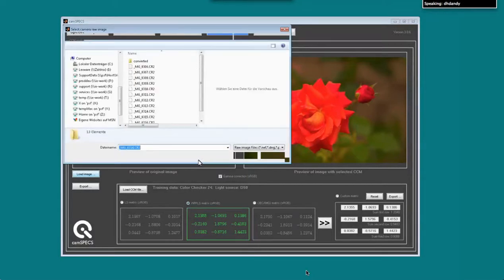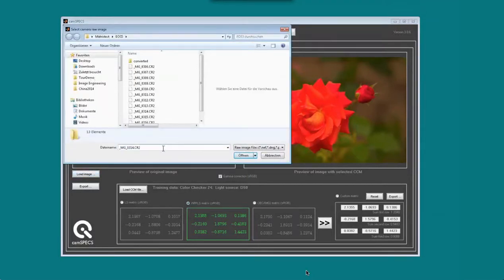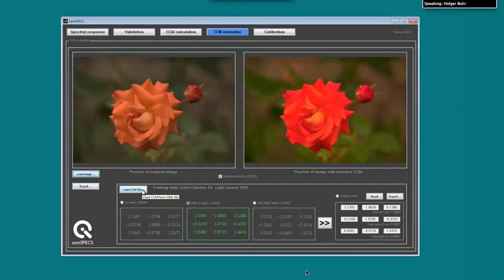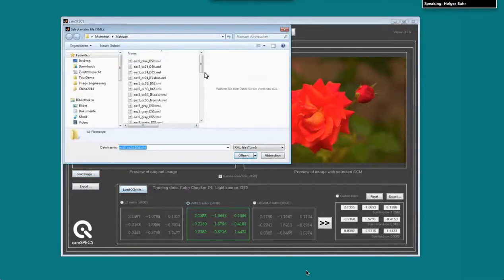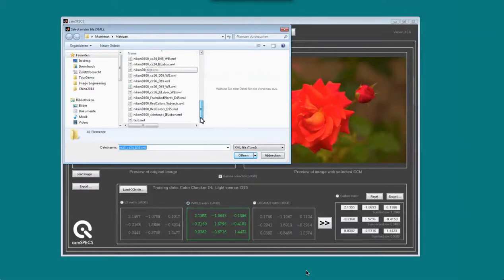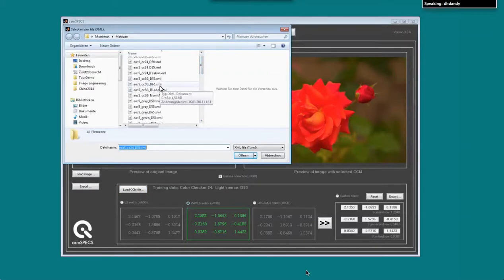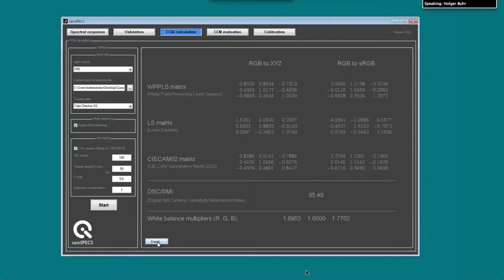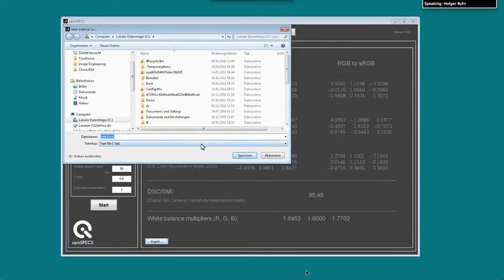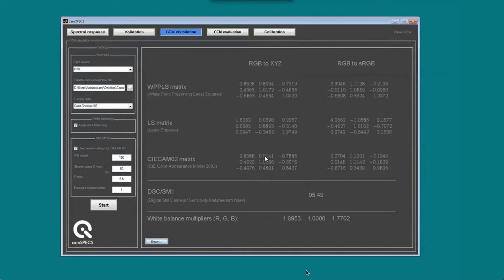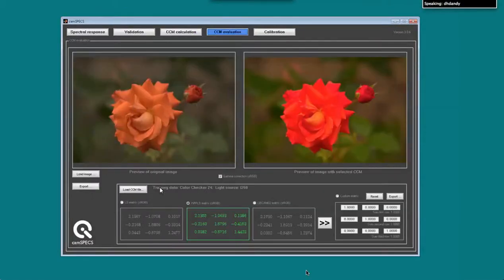The image must be of RAW type. In this case, this is Canon RAW, as you can see here. And the CCM file must be the exported file from the XML file. Because in this module you can export the matrix, as I told you before, as text file or as XML file. So you should export it as an XML file, and then you can load it here with this button.